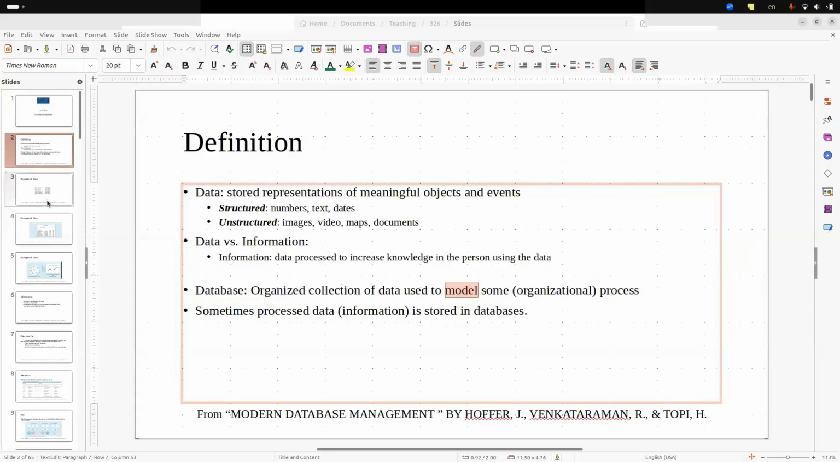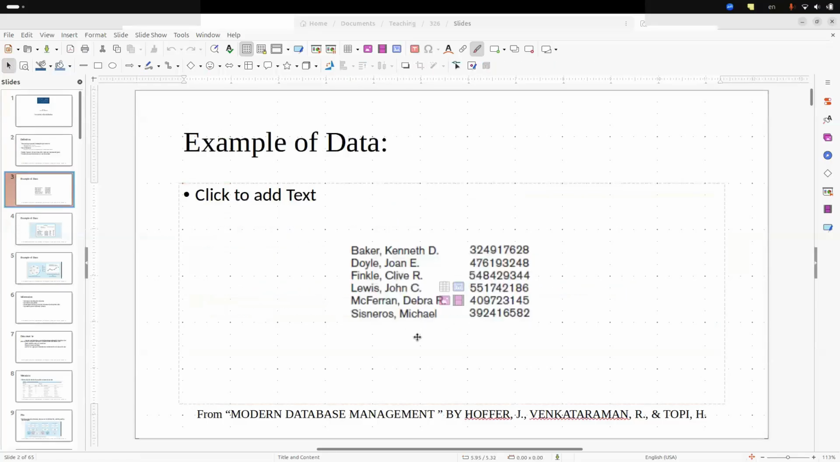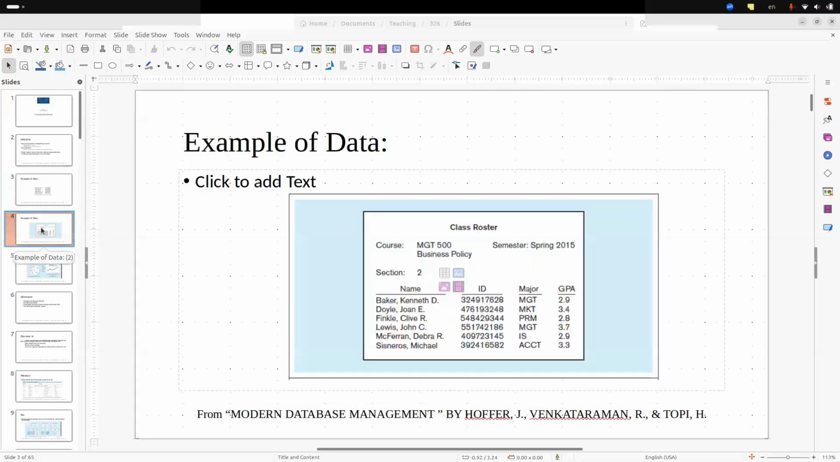Let me give you an example. Here we have two columns. One of them is names, like Baker Kenneth, for example, and then numbers. When you look at this, you might think these are names, but the numbers don't make much sense. It could be social security numbers, or campus-wide IDs, or anything, or you might have other guesses as well. Now, let me give more information.